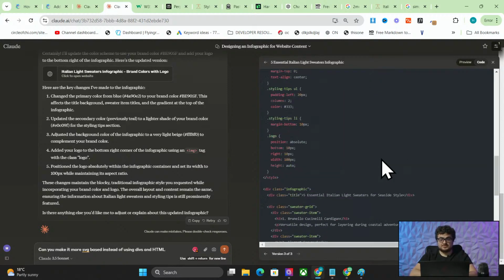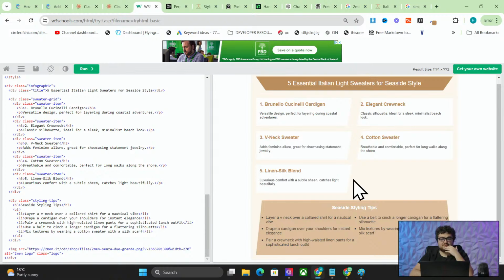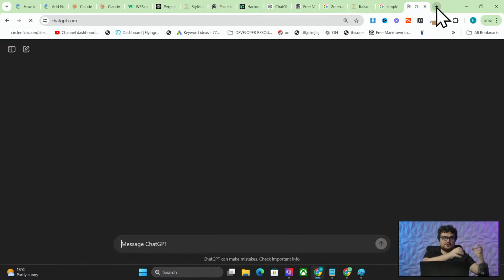Okay, yeah, you can choose custom fonts. You can see here, this is a font. So you can literally change anything about this. You can make it look however you want. That's the beautiful thing.